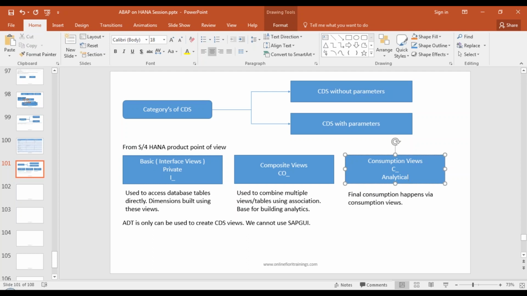Also, your Fiori application makes use of the consumption view at the end to expose all the data on the user interface. There are other BW analytical tools which make use of this analytical query or consumption view at the end of the day. We will see these types of views with respect to S4HANA in our next unit. But in today's unit, we will look at some important topics which we could not cover in the last class. So just have a quick look at the last session.